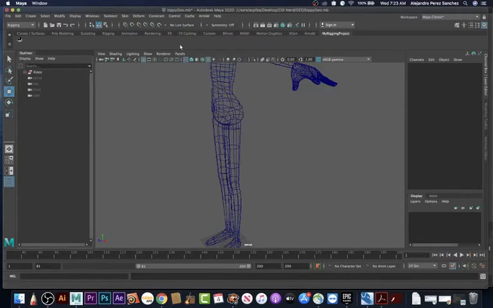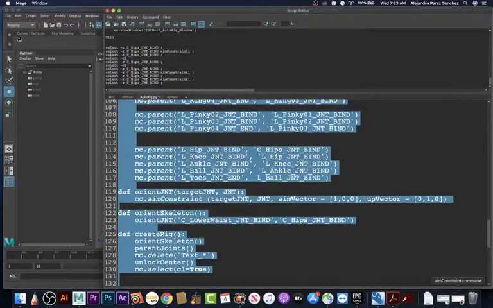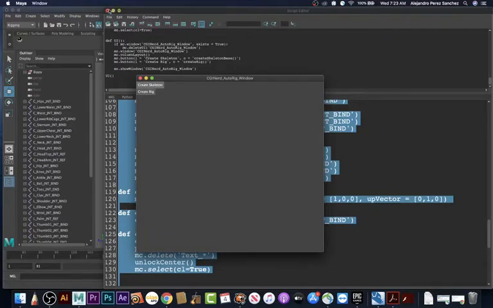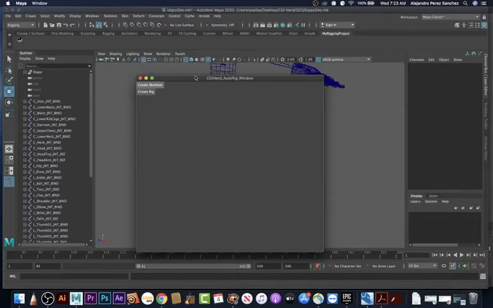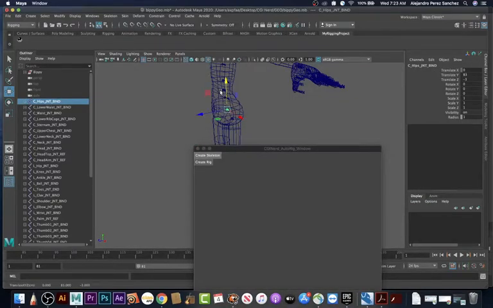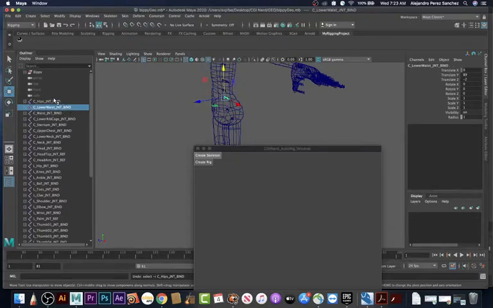Let's create the skeleton really quick, so that we can build the constraint and look at what the settings are. So 1, we have the joints and they're going to aim towards that, so we need to select the target first, object to be constrained.